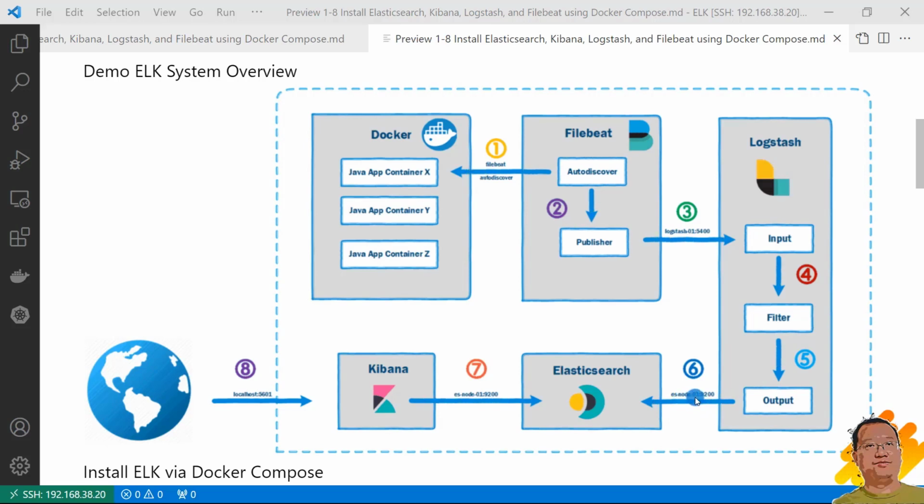ES-node-01 is the Elasticsearch container name. Port number is 9200. Logstash output is able to ship the data to multiple target services, while in Filebeat, publish is only able to send the data to one service.